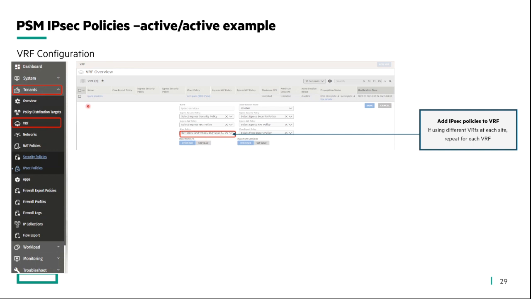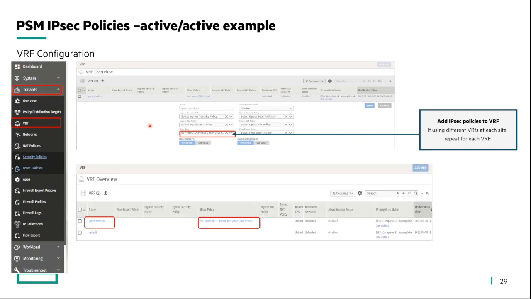If there's two VRFs that are being used, one at either site, then you need to align the appropriate IPsec policy to each VRF for that site. Once that's complete and saved, then from the VRF overview menu, you get the option, obviously, of seeing the IPsec policies aligned to the appropriate VRFs. And here you see them, DC1-IPsec, DC2-IPsec for those two IPsec policies for that particular VRF.